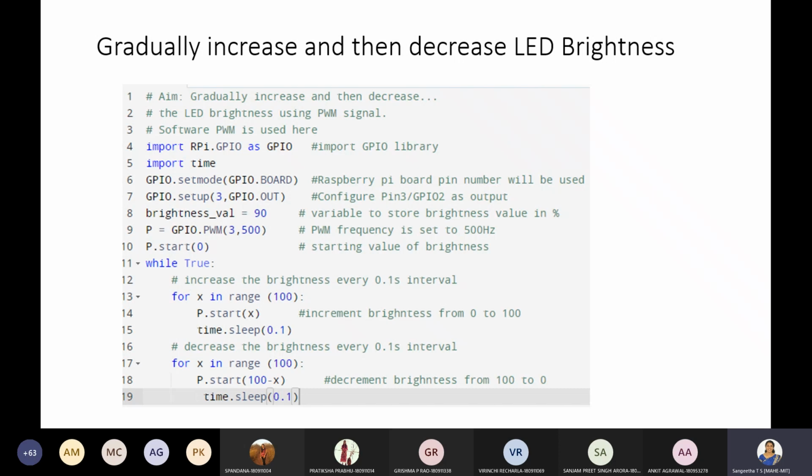So far, do you have any doubt? No. Next, another code to increase and decrease the LED brightness gradually. The code remains the same, but the logic you are going to write in this way.